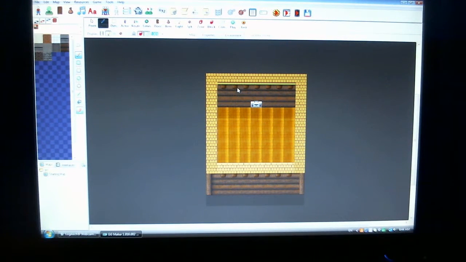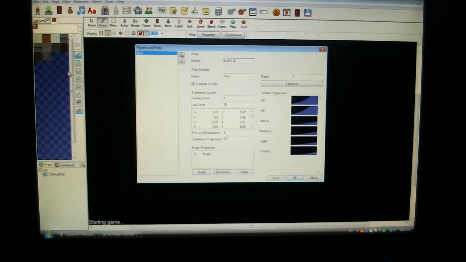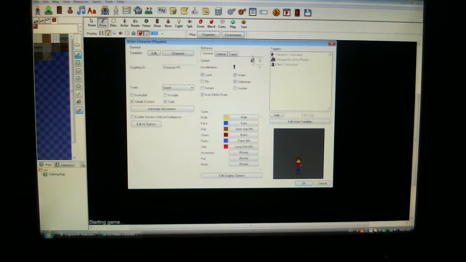Alright, so now we got the walls done. Now we need a character. My character's just gonna be a basic zombie. Yeah, it's gonna be a basic zombie. Unless this is my guy. Alright, I'm gonna edit my guy first. His health is gonna be really high. Like, it has to be high because these guys knock you out in seconds.